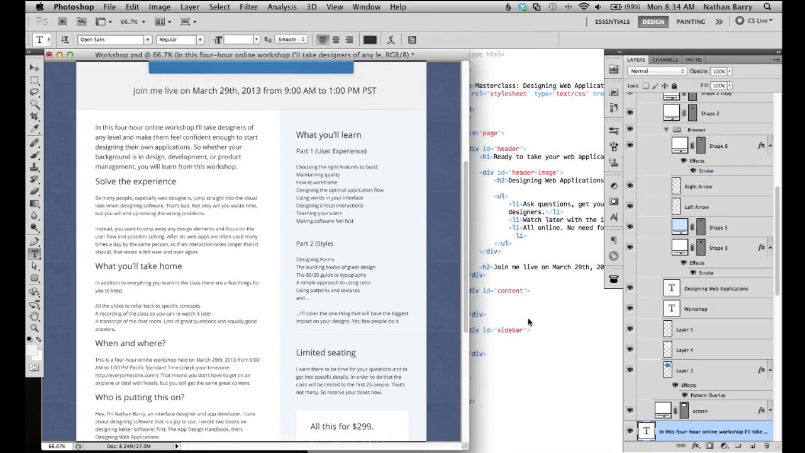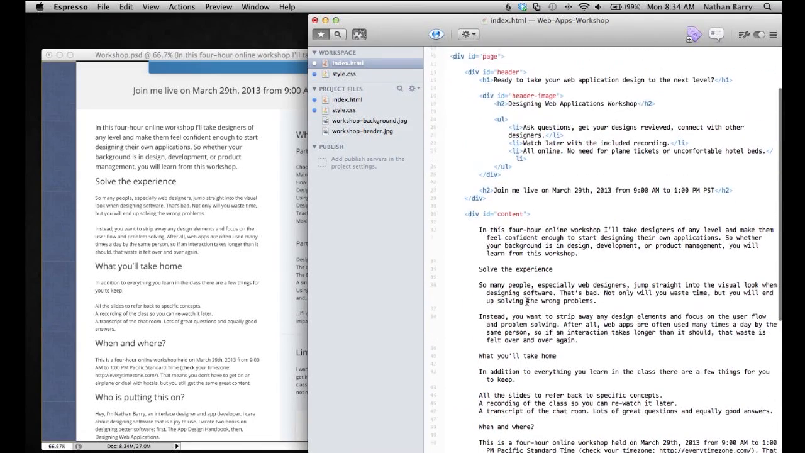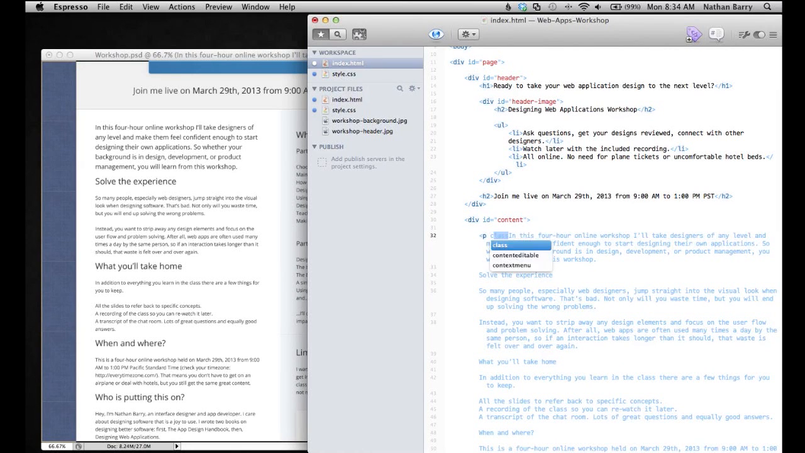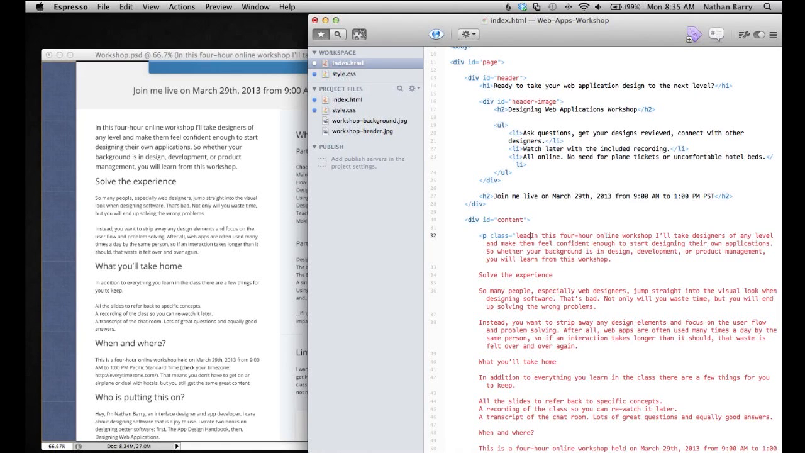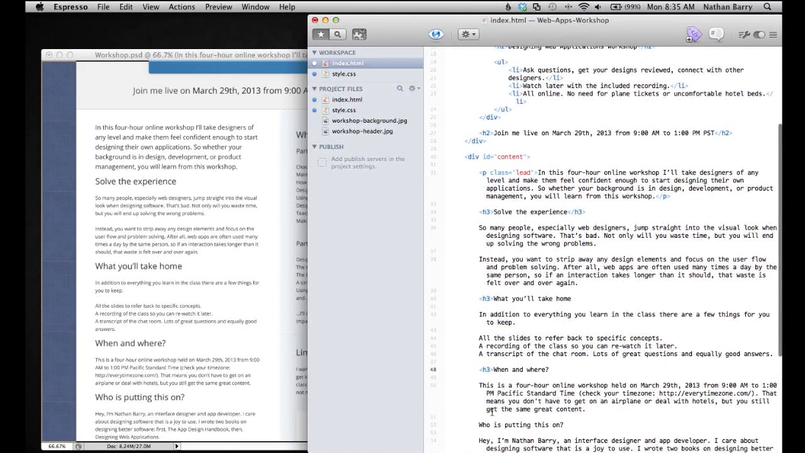I'm going to copy and paste all of this massive amount of content over and then start formatting it. So let's say this is a paragraph, but I'm just going to say add a class of lead because I have a slightly larger font size on it. And that'll let me style it. Let's make these H3s. Copying and pasting to save 5 seconds.